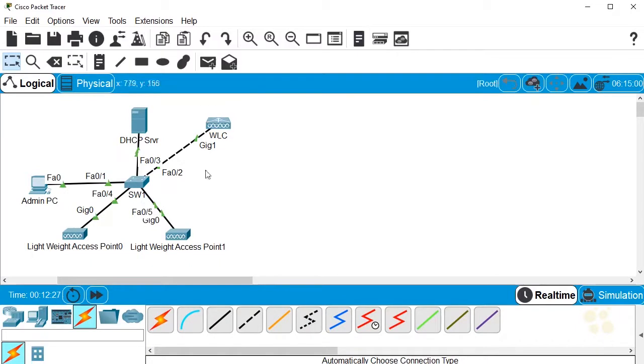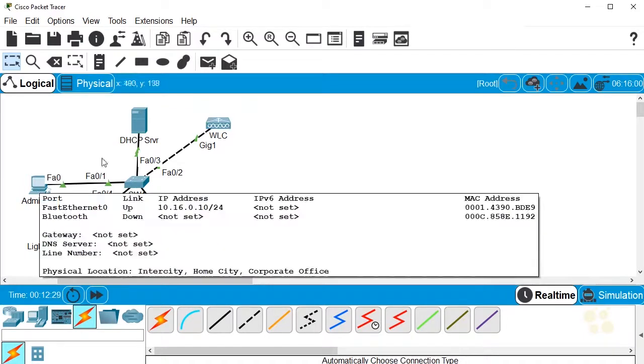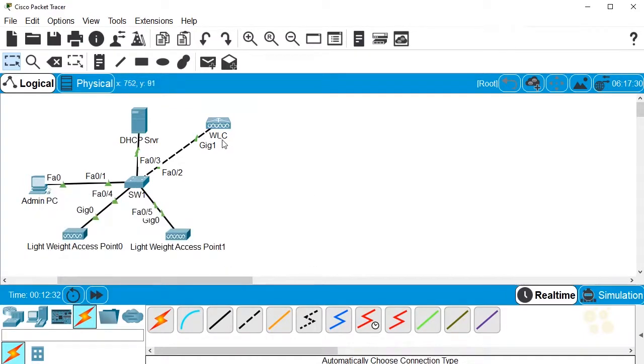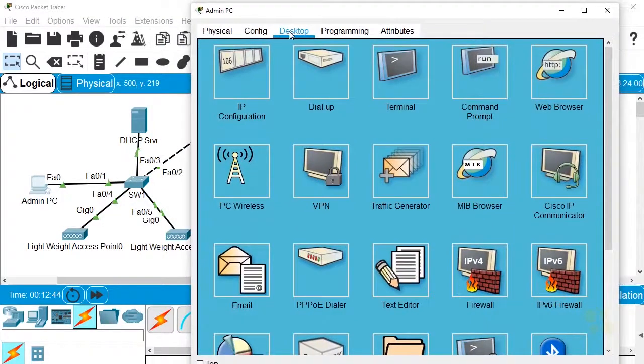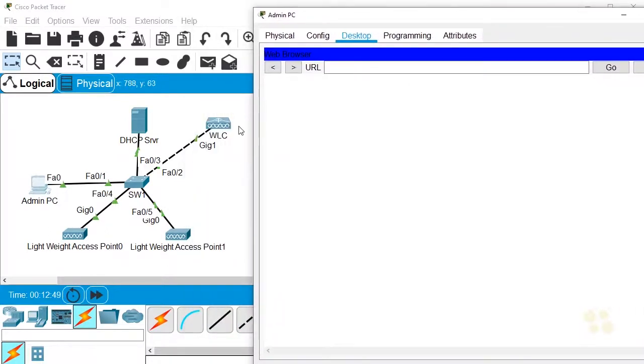Great, super. So now let's go back to the admin PC and let's log into the wireless LAN controller and take a look. So we'll click on the admin PC. Here on the admin PC, we'll click on the desktop tab if it's not already selected, and we'll click on web browser. Now, once the wireless LAN controller has been initially configured, it's expecting connections on HTTPS, not HTTP. So we'll type in HTTPS colon whack whack, and then the IP address of the wireless LAN controller, which is 10.16.0.2, and press enter.